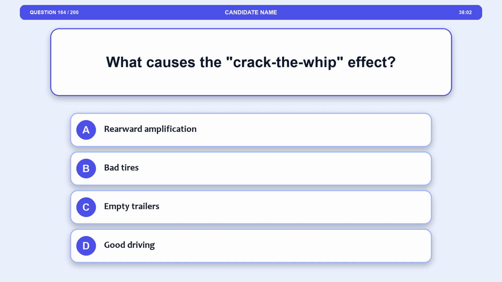Question 164. What causes the crack-the-whip effect? Option A, rearward amplification. Option B, bad tires. Option C, empty trailers. Option D, good driving.